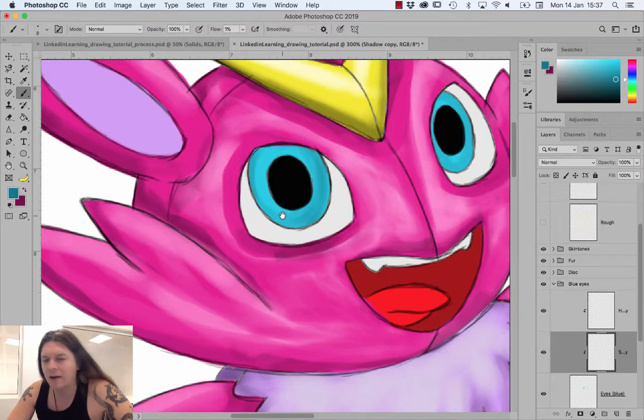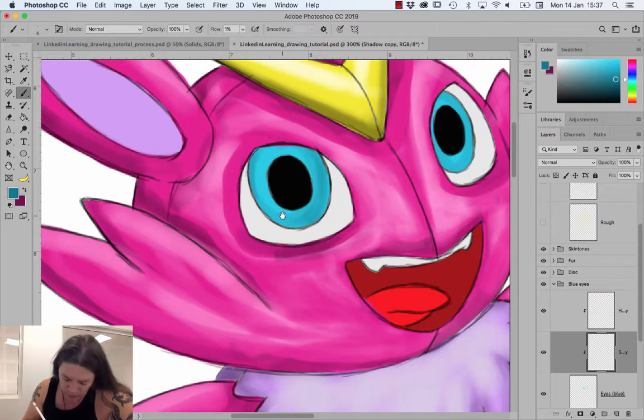The eyes are a delicate area, so I'm going to use a smaller brush just to make the shadow area right here.